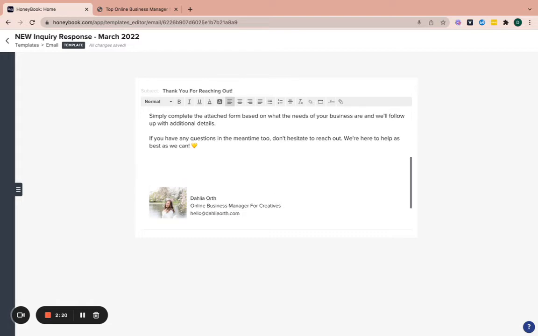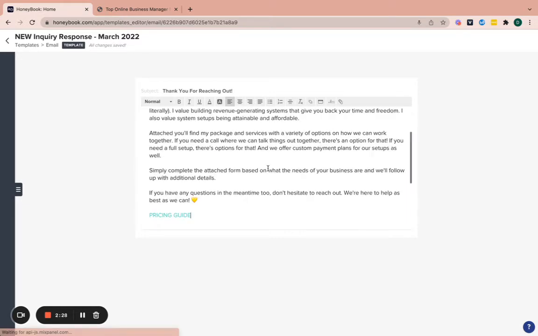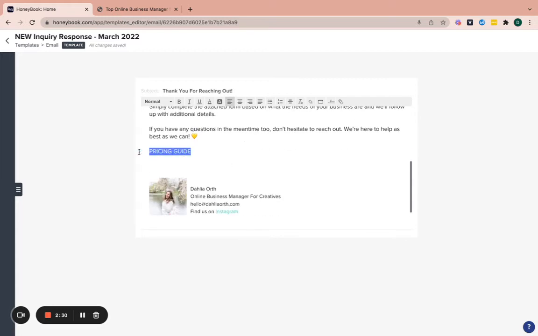So you can even have it where it says pricing guide, and then highlight it again, and then you can just link it that way if you want. And a lot of times what I like to do is I like to bold, and then I like to highlight it and make it black. So that way it's very obvious, like here's my pricing guide. Here's where to find it in my inquiry response.